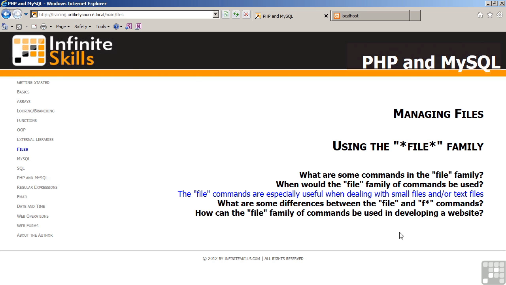What are some differences between the file and F* commands? The file commands open, process, and close the file in one operation. However, the file commands do not give you precise control over how many bytes are read and how many bytes are written. If you need that type of control, you would need to use the F* family of commands.